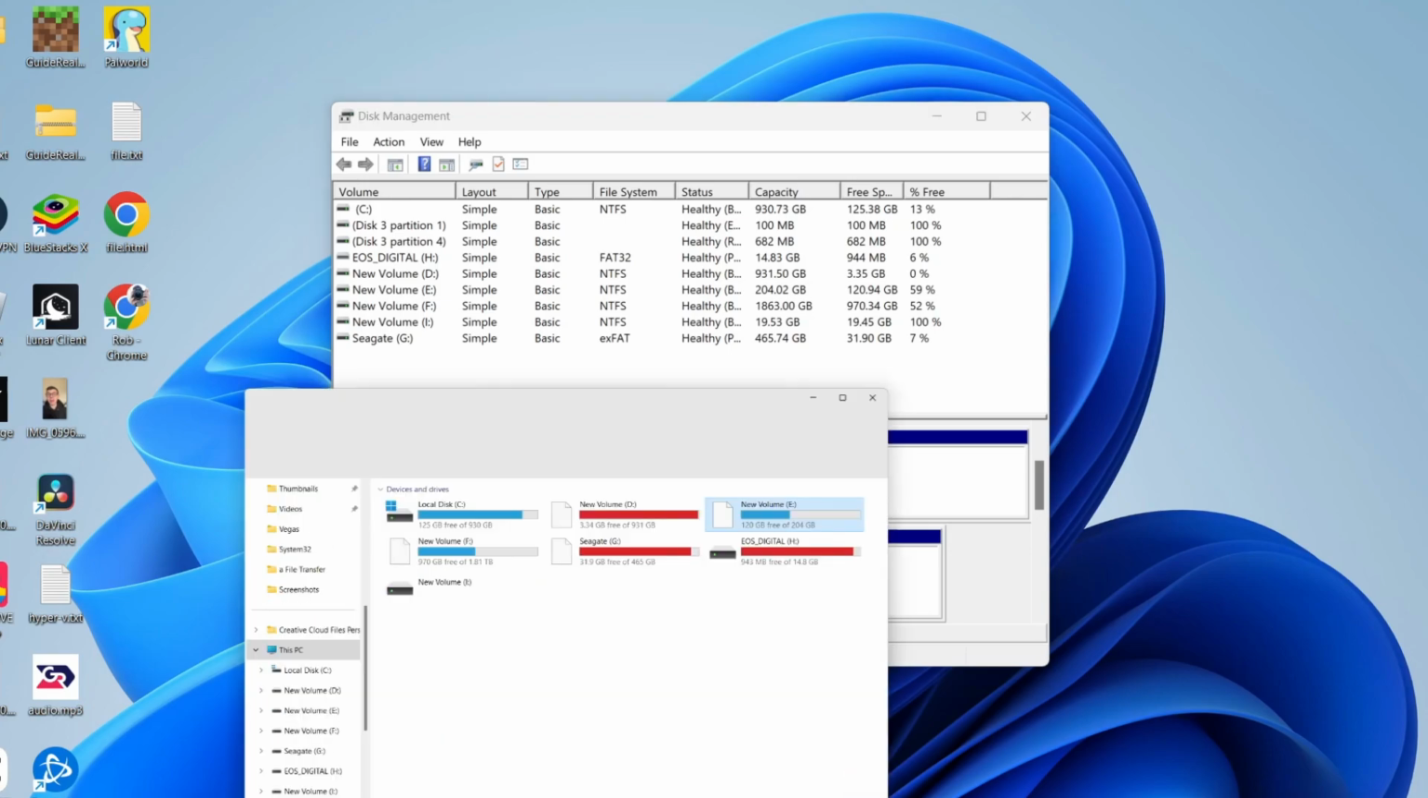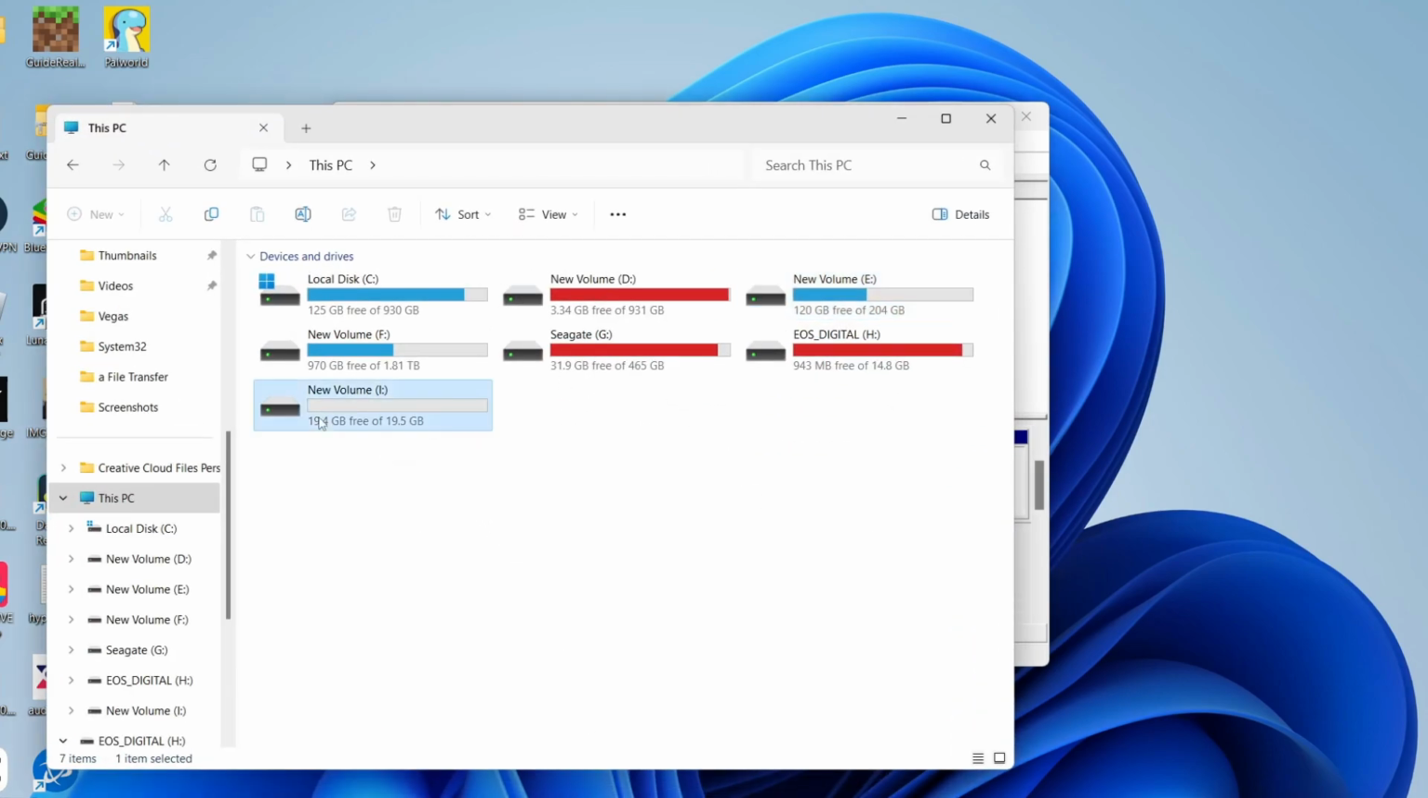So if I open up my file explorer, we've got the new volume here, which I can then start using, and that is a separate partition. It is that simple.